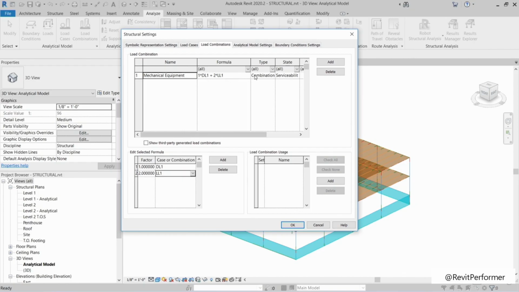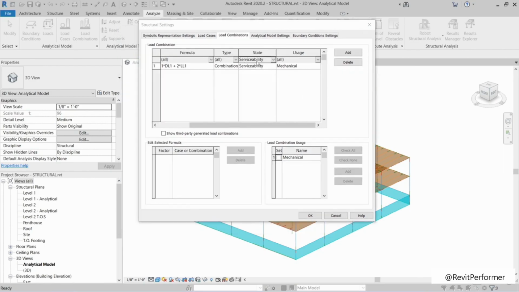Right? So for the type, it's a combination. We're combining two different cases together. Notice that under load combination usage, we can click Add here. We'll call it Mechanical. If we click on here, it's going to set it. Notice now that the state is serviceability. We'll keep that as serviceability. It's something that's going to be installed on top of a frame. For usage, Mechanical works for me.